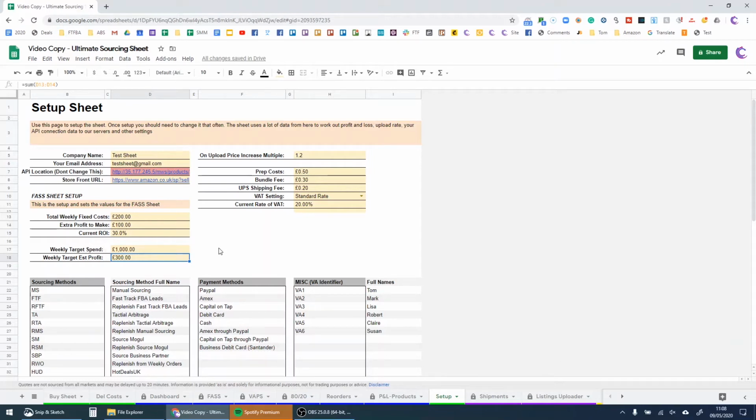And if you do all that, when you sell those stocks, you should then make £300, for example. In our case, that's going to cover my £200 fixed costs and give me £100 profit every single week. So it's a really simple way of helping you understand where your business needs to be on a weekly basis to drive it forward. So we also have up here, on the next section, the upload price increase multiple.